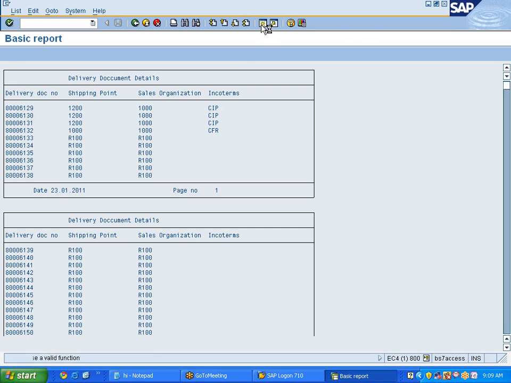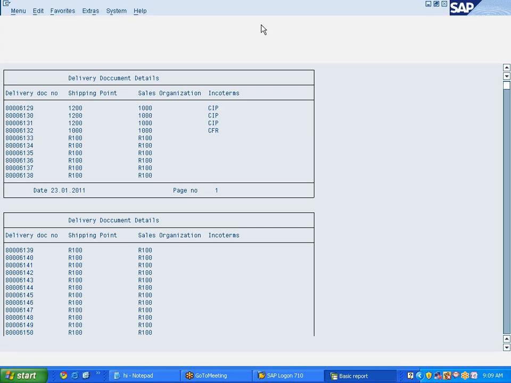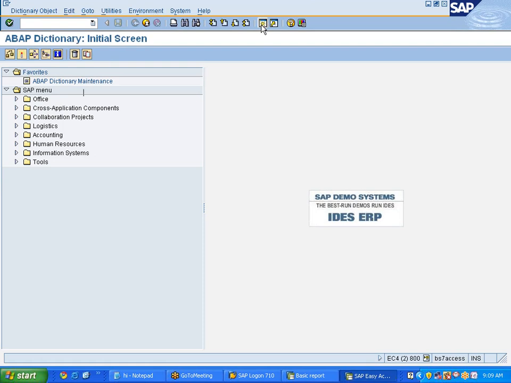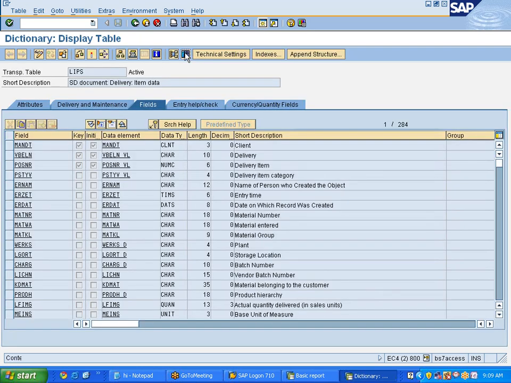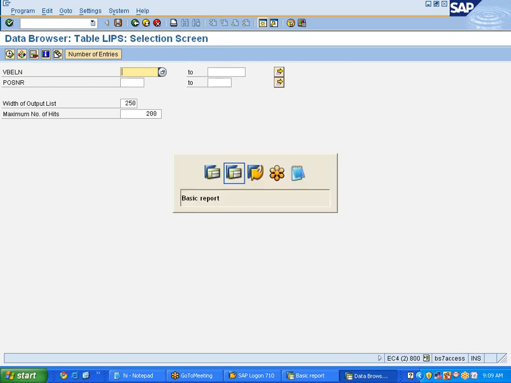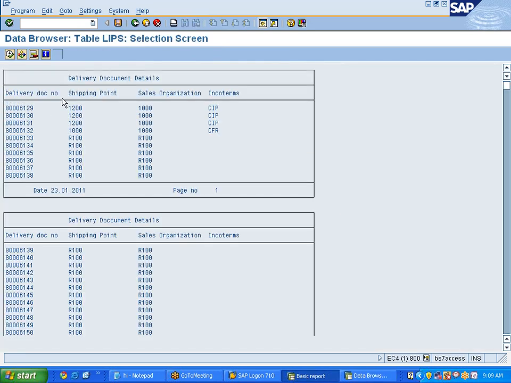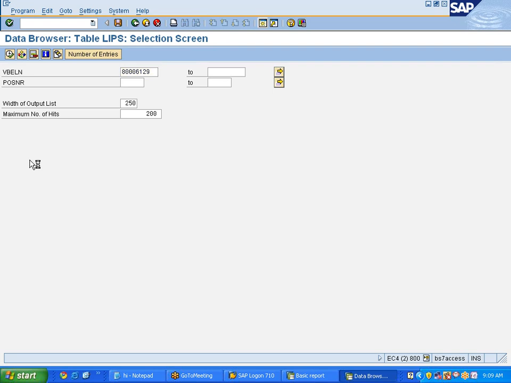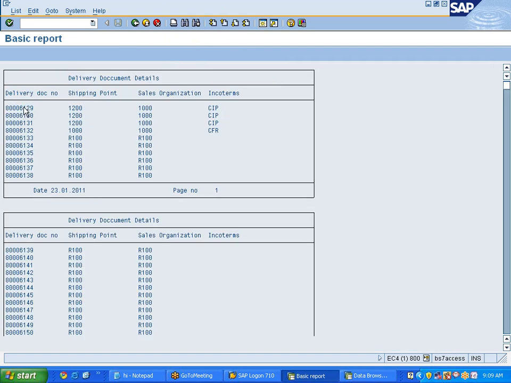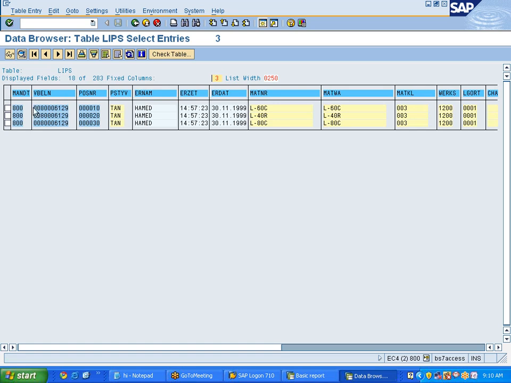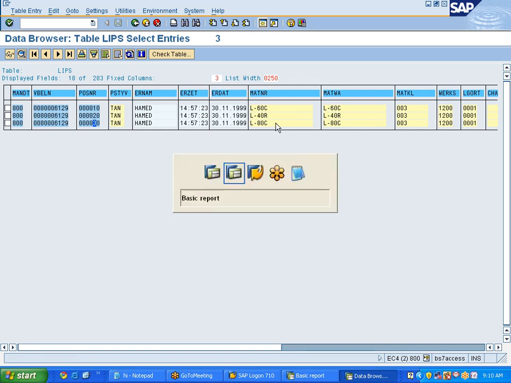The item details of the delivery document are stored in a table called LIPS in SE11. If I go to the table LIPS, this is the delivery document number. Copy this and execute. How many items are there? Three records are there, correct? Yes, sir. So what I want is, when I double click on this, these three records should come: item number 10, 20 and 30 and all corresponding records.